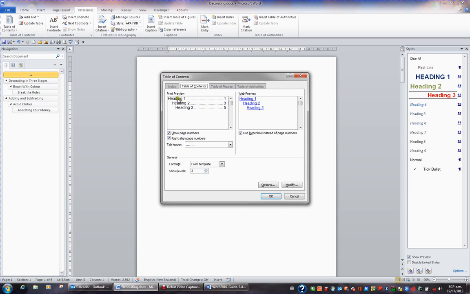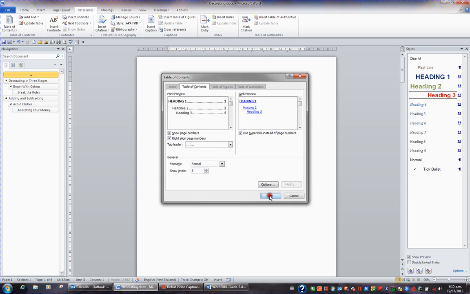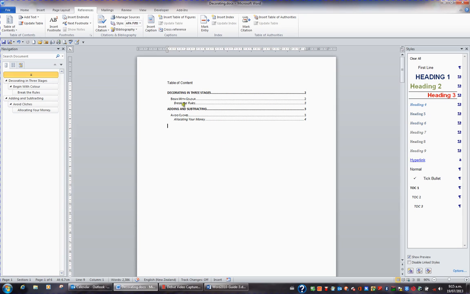In here, for example, it's going to use the headings 1, 2 and 3 styles for my table of content. I can increase that to 9 if I've used up to heading 9, simply by showing the levels. Or if I've got a lot of headings, I may reduce the table of content to only include headings 1 and 2. But I'll go for headings 1, 2 and 3, so you can show the levels. I'd also like to choose the format Formal. And when I click OK, I'm given a table of content based on my heading 1, heading 2 and heading 3 styles.